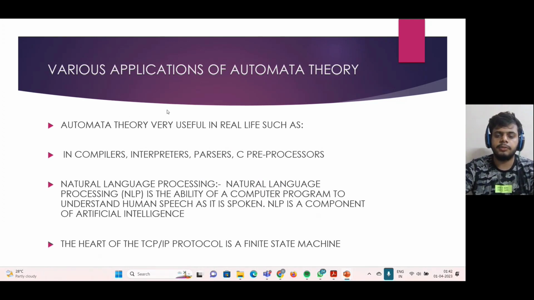So there are various applications of automata theory. Some of them are that they are used in compilers, interpreters, parsers, and preprocessors. Natural language processing is the ability of a computer program to understand human speech as it is spoken. Natural language processing is a component of artificial intelligence. Next, the heart of the TCP/IP protocol is a finite state machine. So in the TCP/IP protocol, a finite state machine is used.